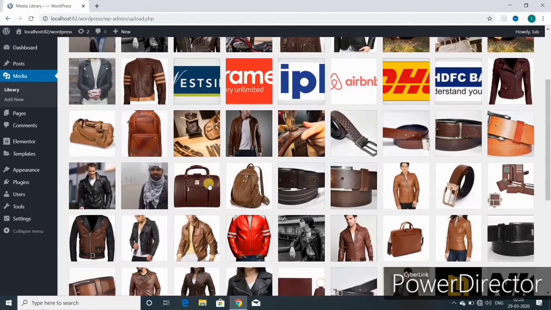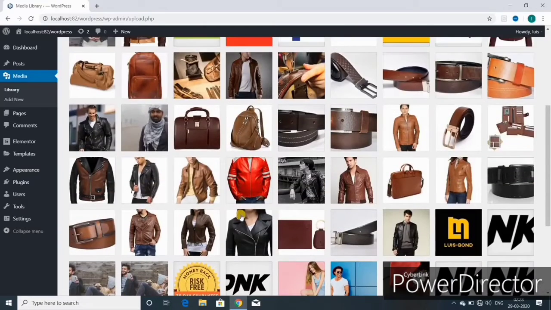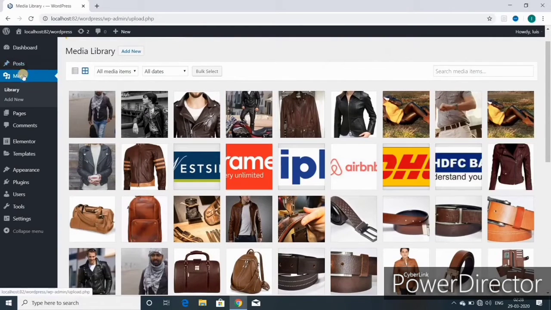Okay, these are the images which I have collected from the internet, so these things are already in my computer, so you don't need to be worried. Then we can add new images. Then we have pages, so this we call pages. In pages, we can add as many pages as we want to our website. All pages we can see and view from here, and here we can add new pages.